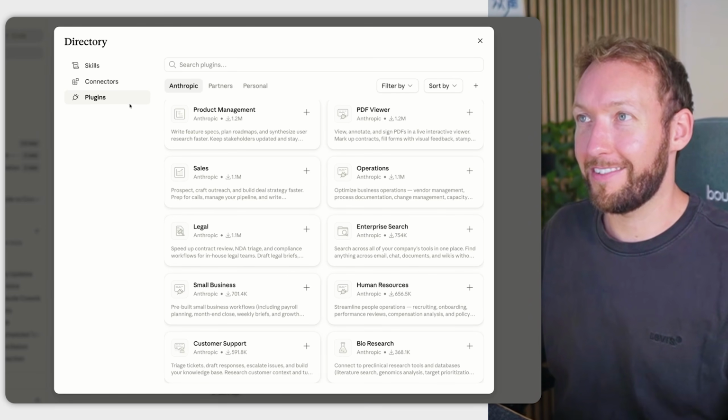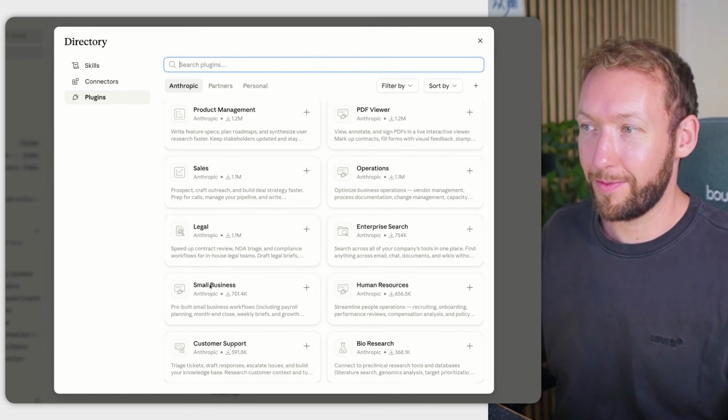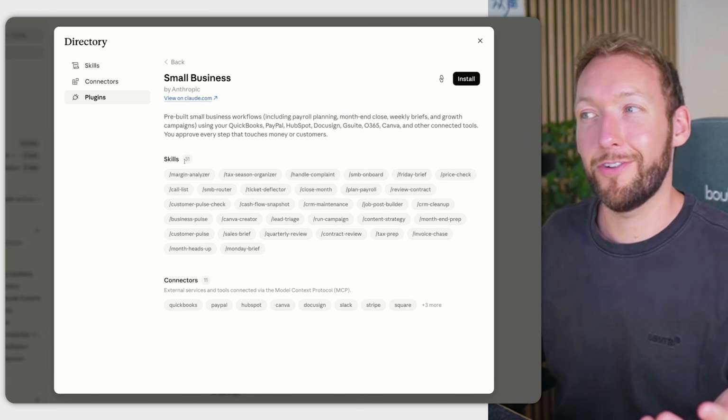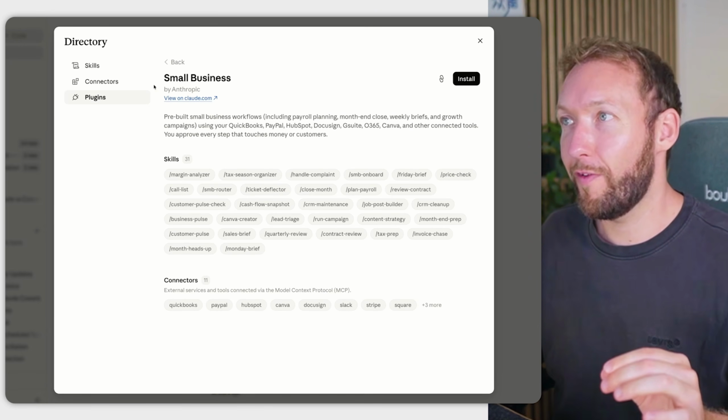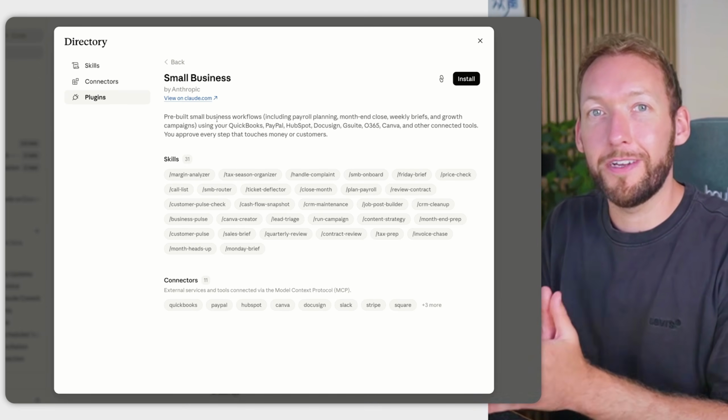So if you go into the settings inside the desktop app, go to plugins and browse, you can download this small business plugin. And if you click on that, you can see that this has got 31 different skills that you can leverage immediately out of the box. These are all vetted directly by Anthropic. So they're a really good starting point to get up and running for common business tasks.